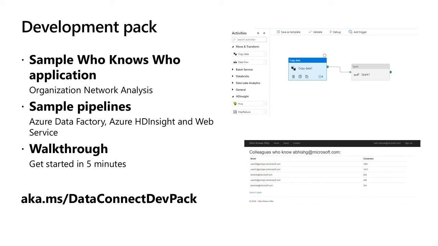We also have some sample pipelines included. You saw the template that I showed you guys earlier for common data model format. The sample pipelines here are actually what's used to power this particular application. There's a copy activity in Azure Data Factory, of course, an Azure HDInsight cluster to create the insight, and then a web service to stand up the front end.